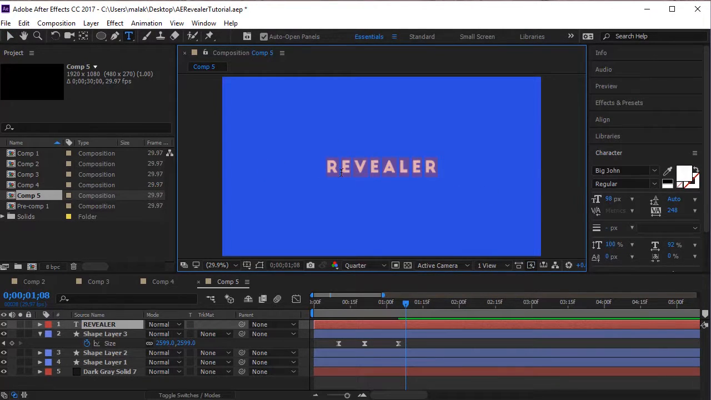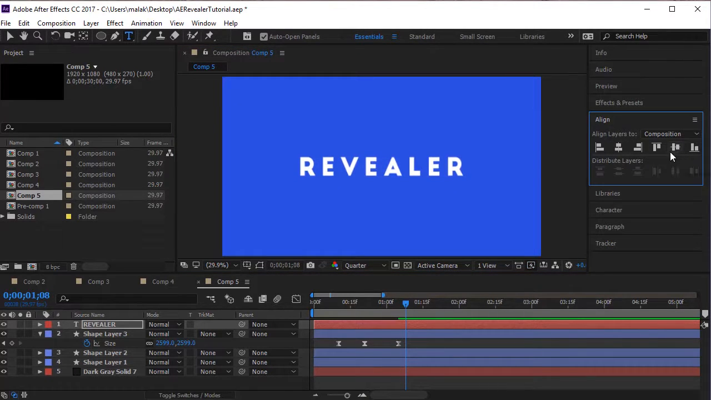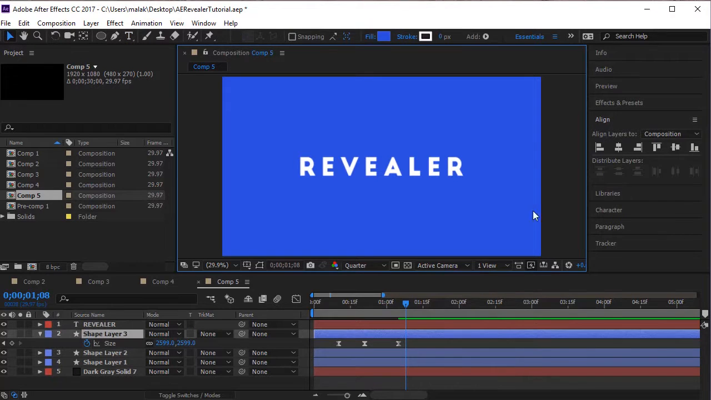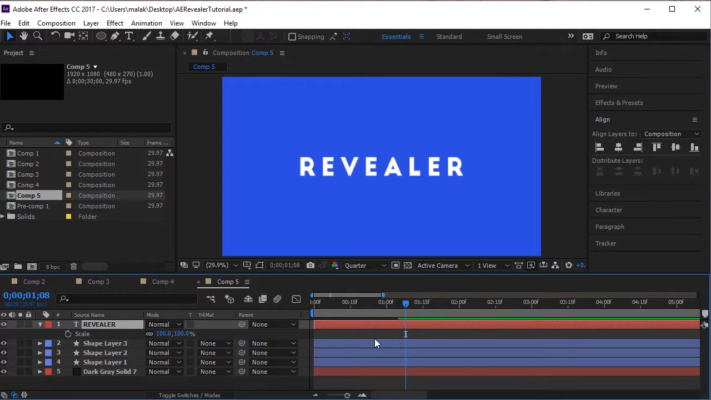You can choose whatever font you want. I am going with Big John, and let's increase the size and align it to the center again. Now what we want is for it to pop out, from 0 to 100. So let's select the text and press S for the scale. And here when this comes in, we want it to be 0. We will hit the keyframe button and go forward some frames, and then we will make it 100%.